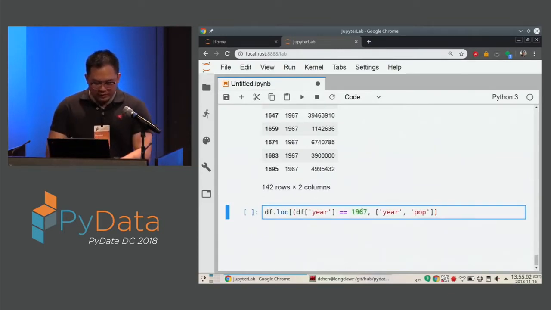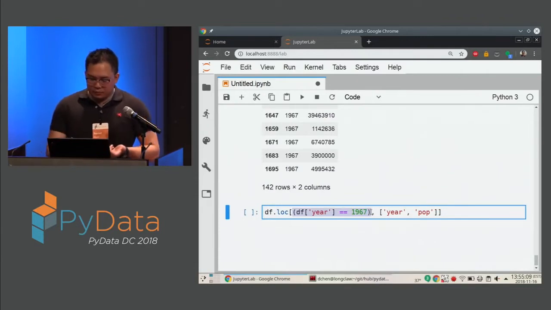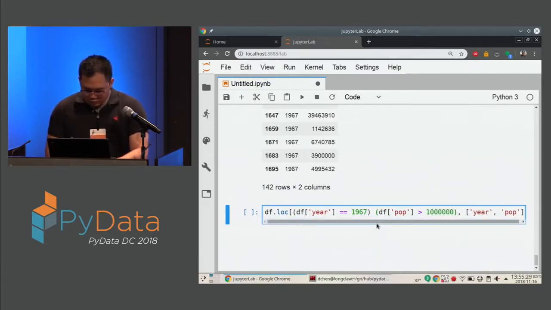conditions or multiple Boolean cases, the trick is you have to wrap each individual statement in a set of round brackets. So let's say we wanted year that's 1967, and then also df pop greater than, I don't know, what is this, 1 million? That seems kind of low.